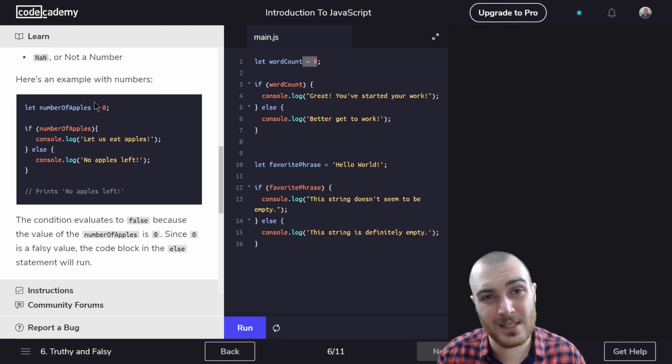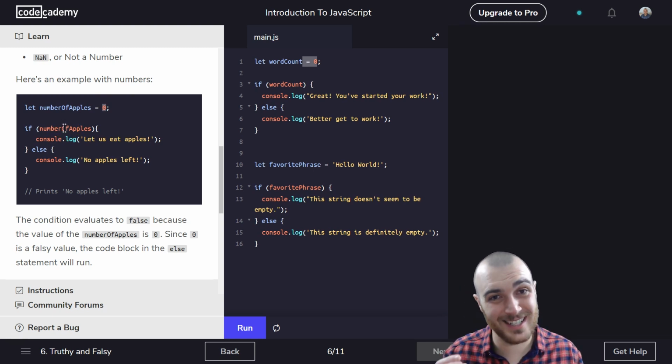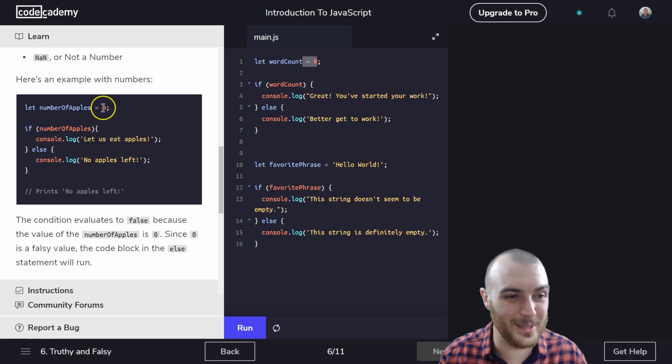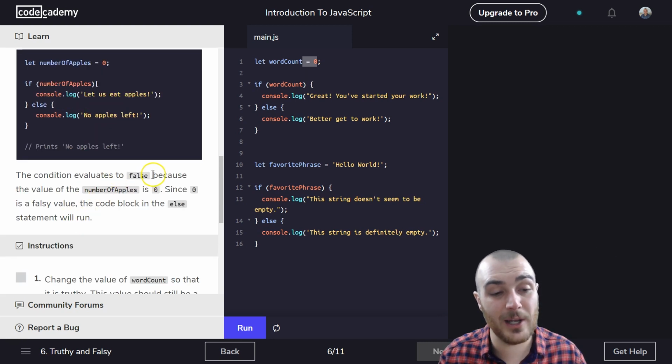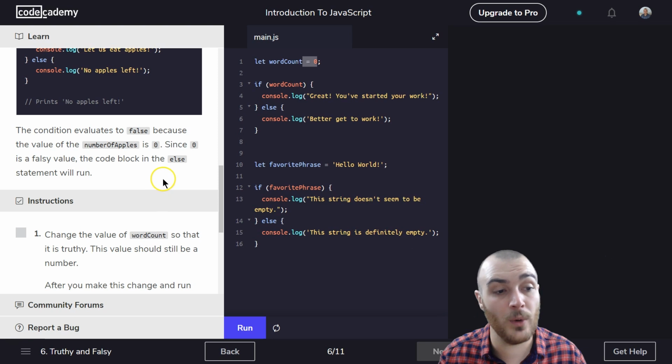When you get down to the basics of computers, it's zeros and ones. It's code. It's on-off switches. So 0 is always, always, always false. That's because no electricity, originally, you would have electrical circuits connecting. No electricity would be flowing through that, meaning it was false. Whereas if it was on and the switch was down, electricity would be flowing through. Way back to the basics here. But anyways, 0 is false. The condition evaluates to false because the value of numberOfApples is 0. Since 0 is a falsy value, the code block in the else statement will run.